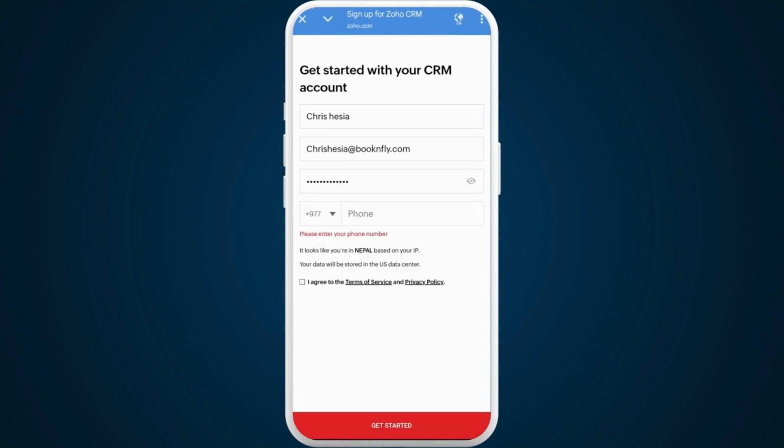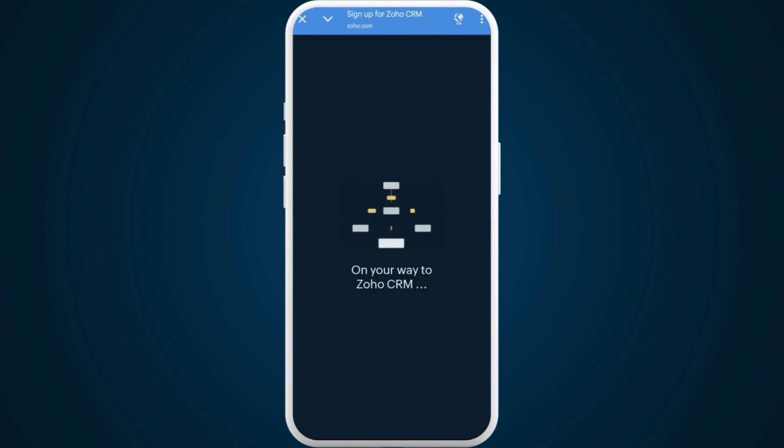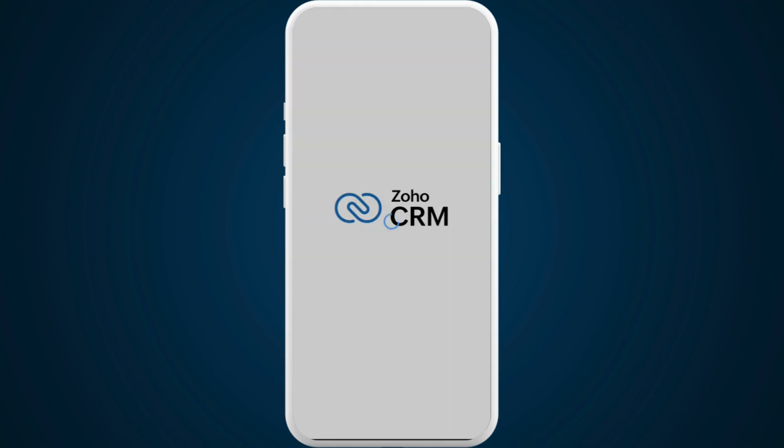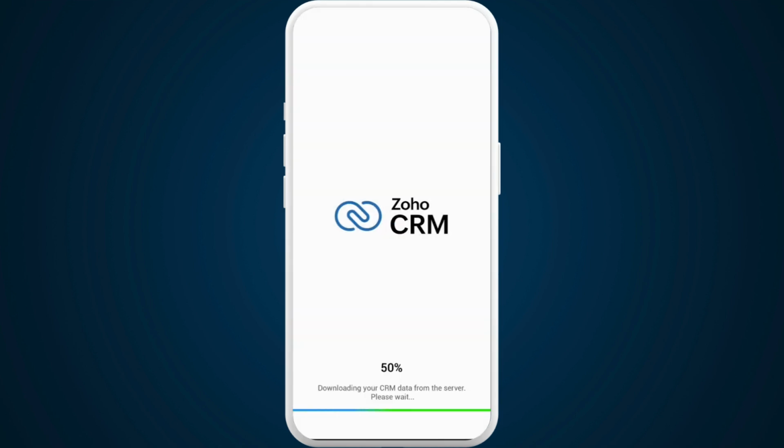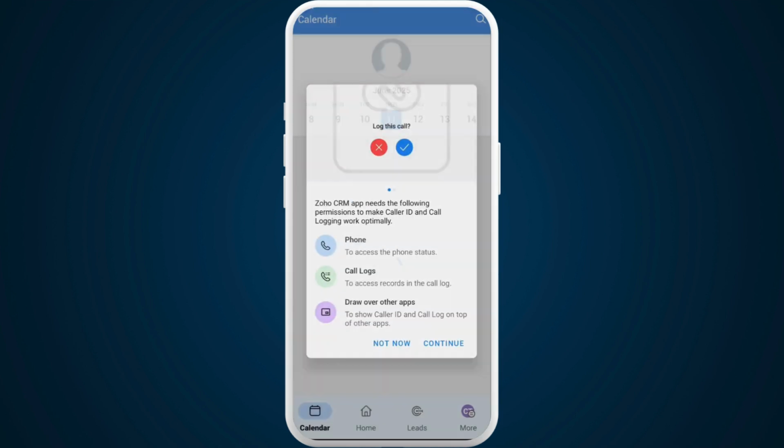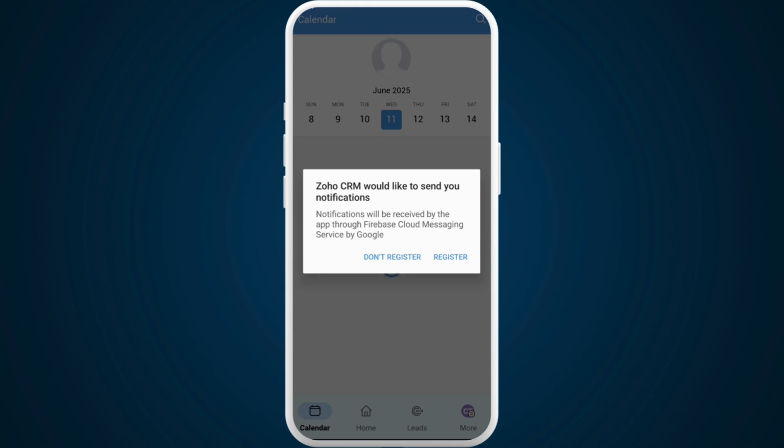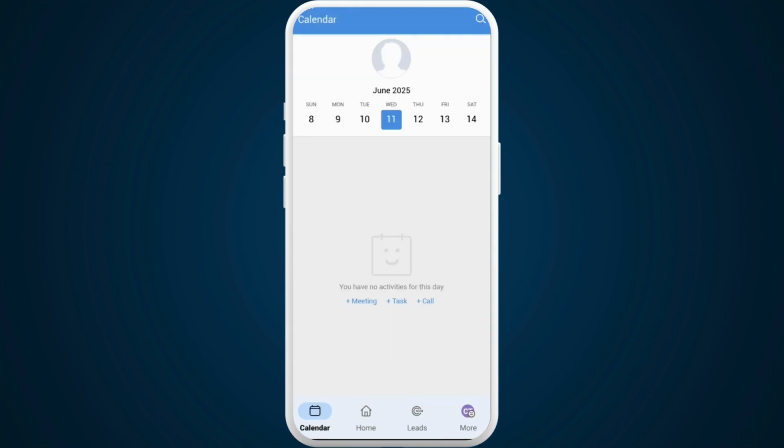After you provide all of your information, you can tap on this Get Started button. Now it is creating your account for you. And there you go. It has successfully created your account and logged you in. So that's how you can easily sign up for Zoho CRM.